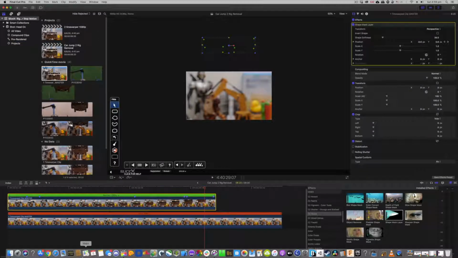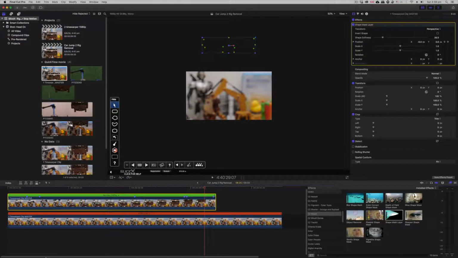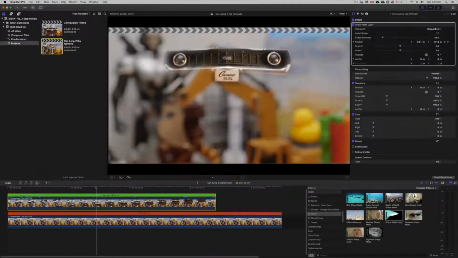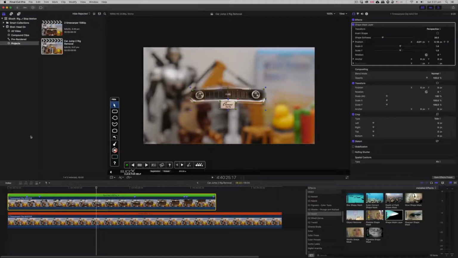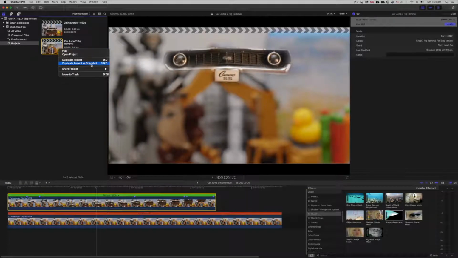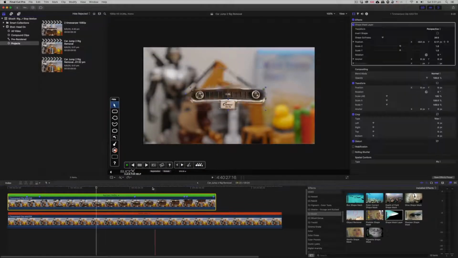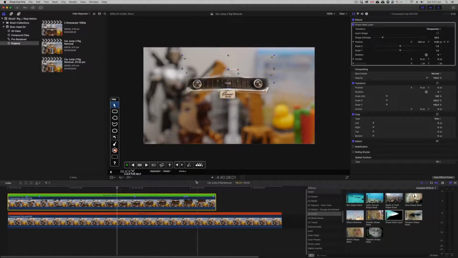As stated before, the final mask shape will be much different from the tracking shape. So the first bit of housekeeping we need to do is to make sure that if anything goes wrong, we can go back to our awesome, successful track and off-screen keyframes. We can either duplicate the project as a project, or we can duplicate project as snapshot, which will also preserve all of the associated synchronized clips, multicam clips, compound clips, audio mixes, etc. at that point in time.